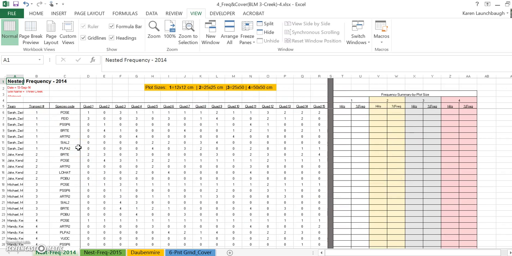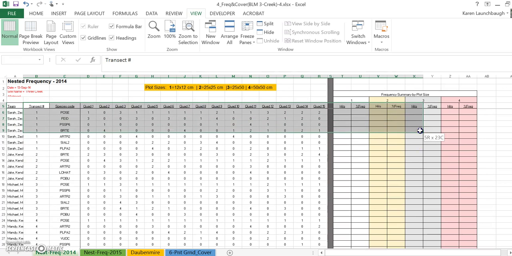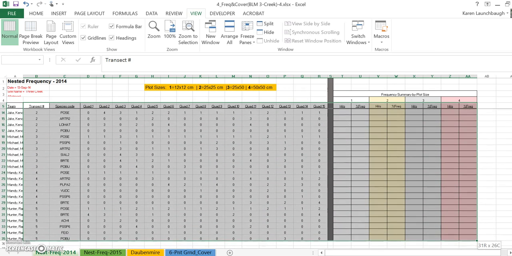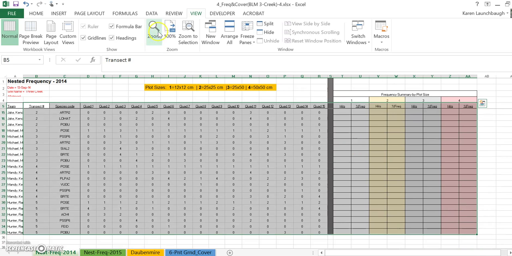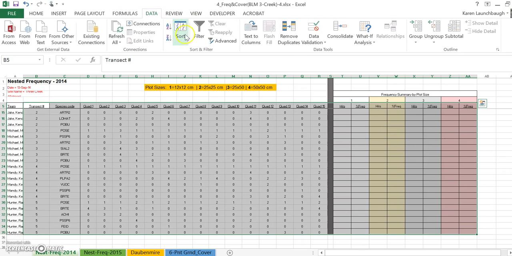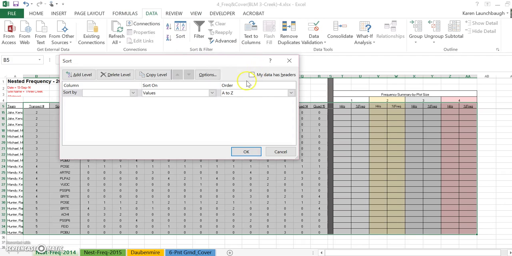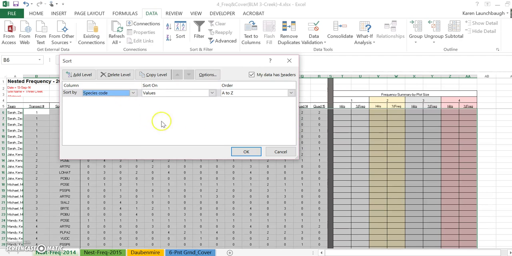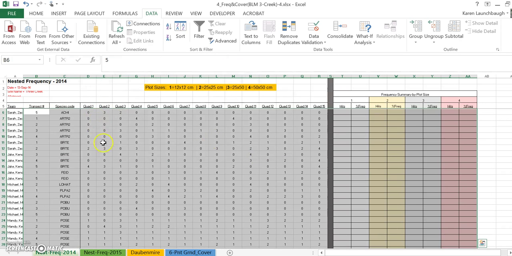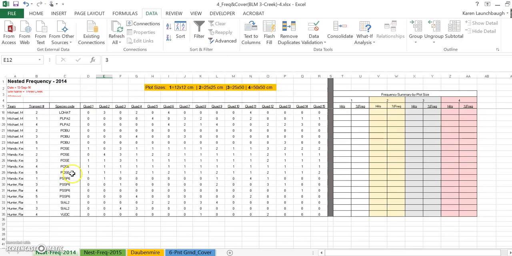Now, I know that I need to look at plants by species. So let's start by sorting these data by species. We know we have 5 transects. That's going to become important in the end. I'm going to sort the data. Data, Sort. I have a header because I highlighted the column labels. So that's my header. I'm going to click that, and I know that species code is what I'm going to sort by. Oh, great. So now I have a data set where I have it by species.